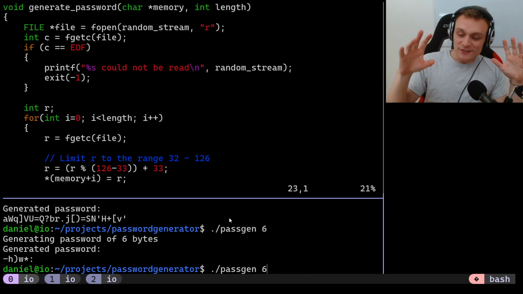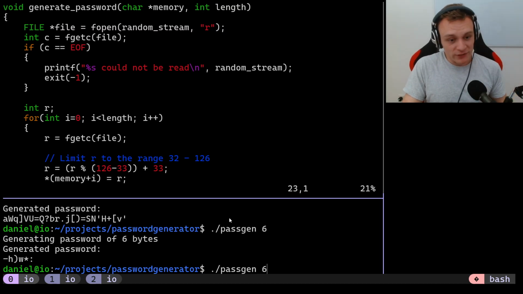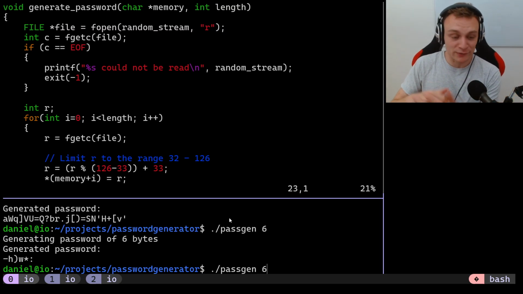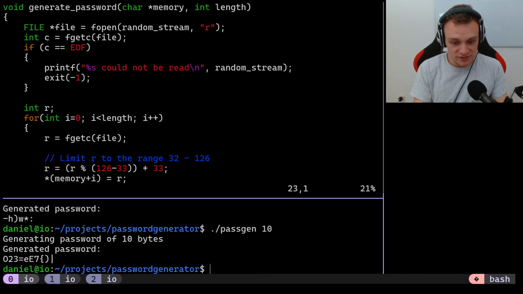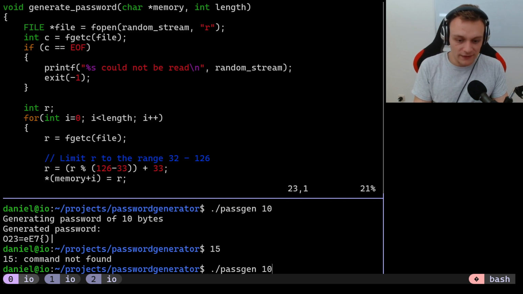This episode was super much fun. I really enjoyed this, diving into the random file streams, into random numbers on Linux, into fgetc and putting things into memory and limiting things to the range of a character set. And all of this is super nice and it's a lot of fun. And now we can just generate passwords of an arbitrary length, such as 10. And there's our password here. Or we can do 15.